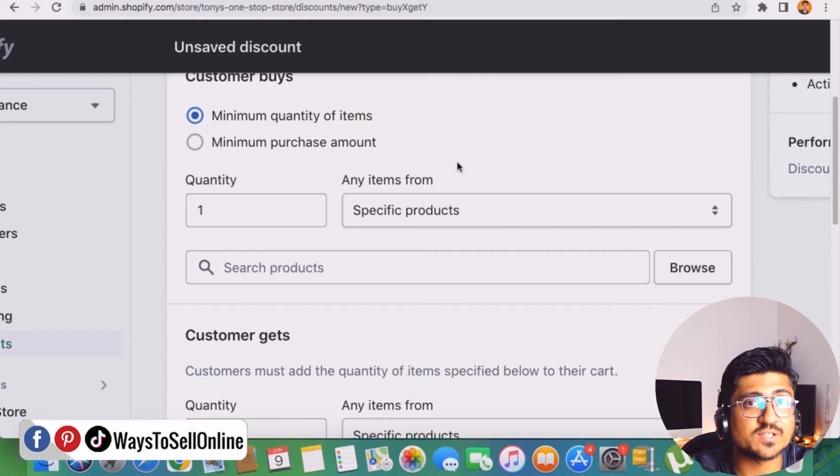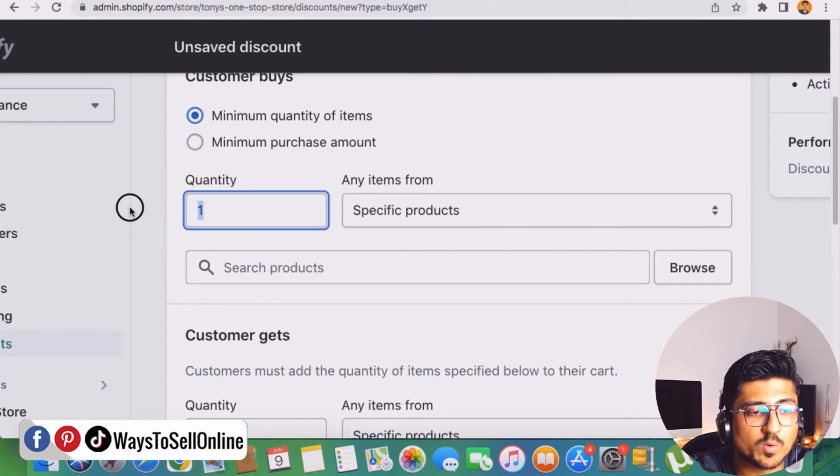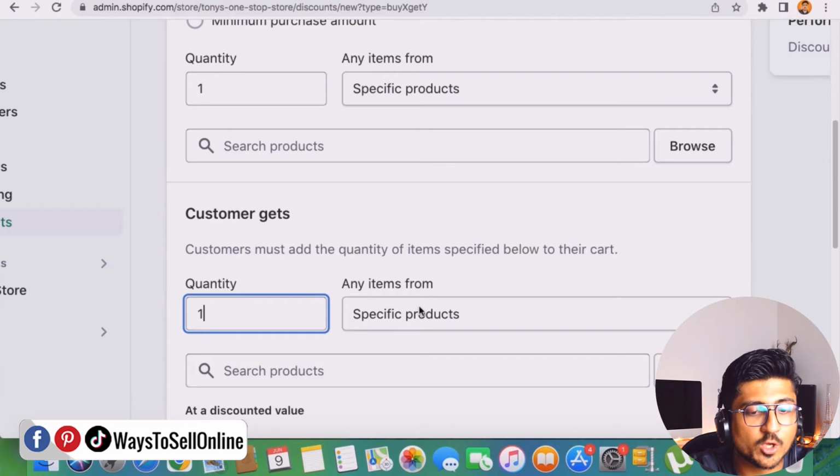So that means here we need to understand the condition. Like if customer purchase 1 quantity, then he will get a 1 quantity of this product.